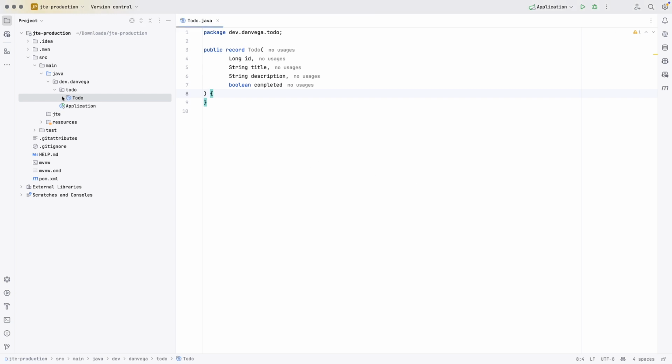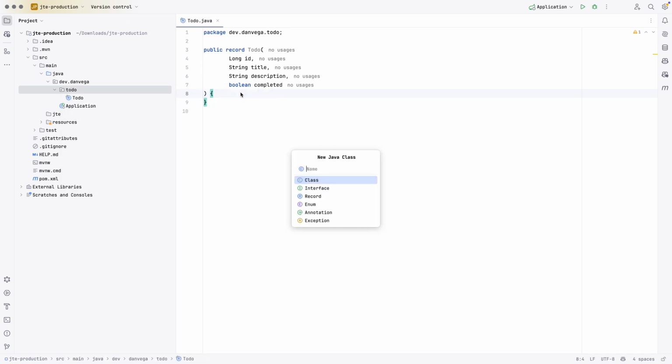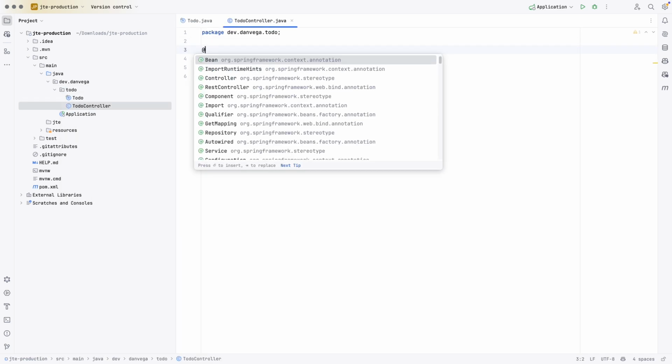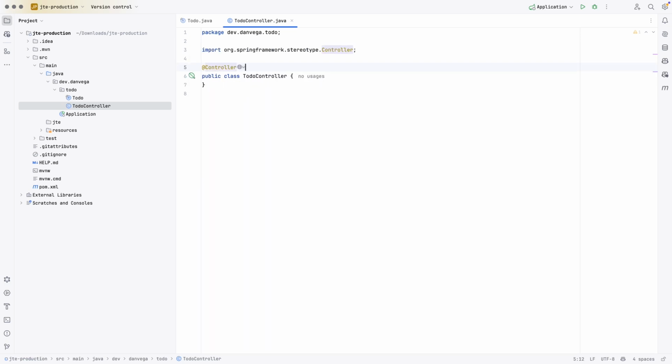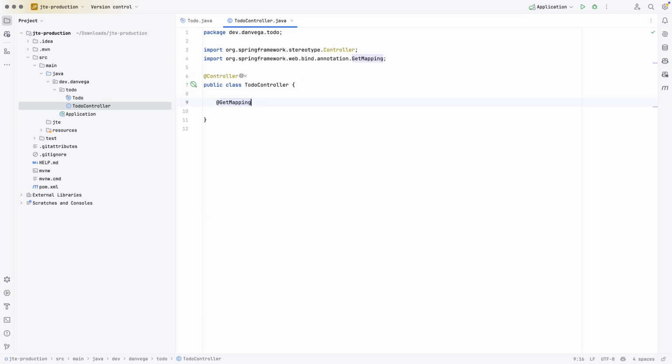The next thing we'll need is a controller. I'm going to go ahead and create a Java class. We'll call this ToDoController. This is not going to be a REST controller. This is going to be a controller. And inside of there, we'll create a simple GetMapping, and this is going to be for the root. And at the end of the day, we're going to just return a string, list of to-dos.